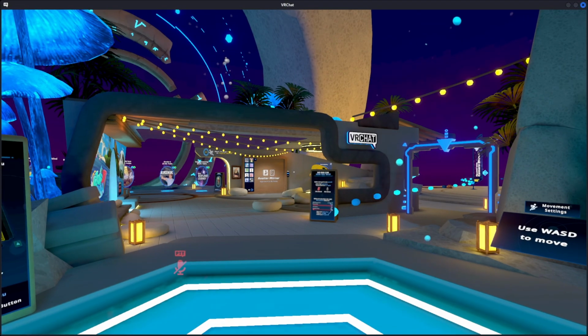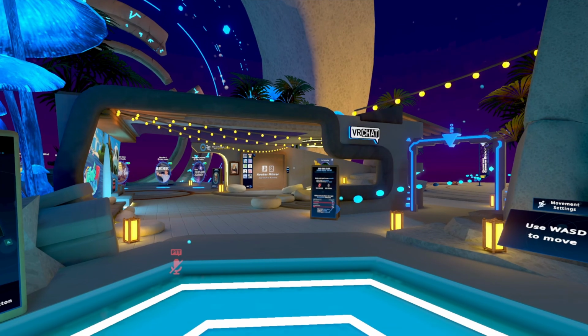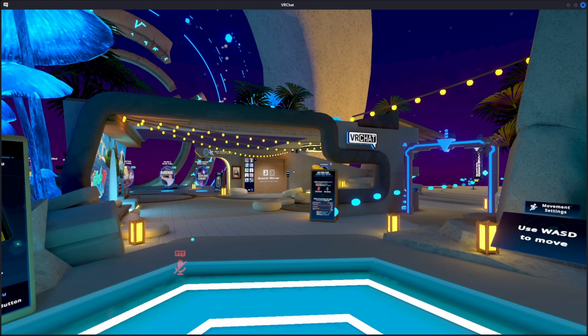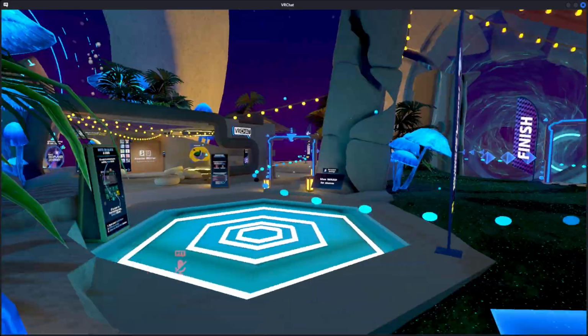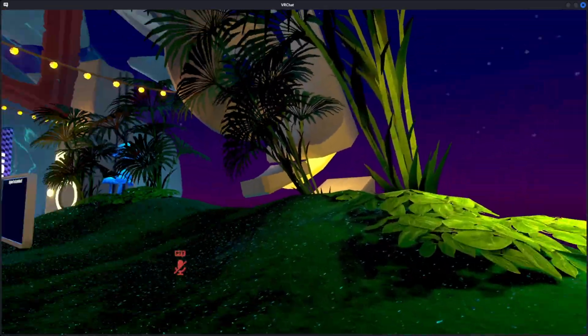If there's ever a need to full screen the game, all you do is hold Alt and Enter to toggle full screen and back again. And here we are. Here's VRChat on Kali Linux.